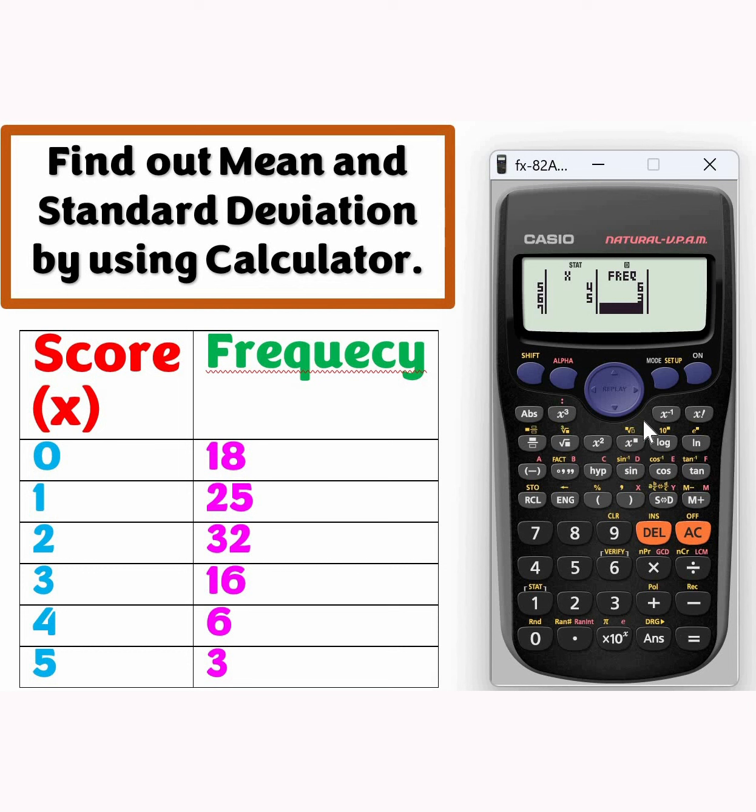After feeding all this data, you're going to press this button, which is AC, which is all clear. So I'm going to press this button. Now you're going to press Shift and 1. As you can see here, there is a thing written like Stat in the yellow color. For that, you press Shift and 1. So I'm pressing Shift and 1. So you can see these options. Out of all these options, I want to go to number 4, which is variance. So I'm going to press number 4 for variance.